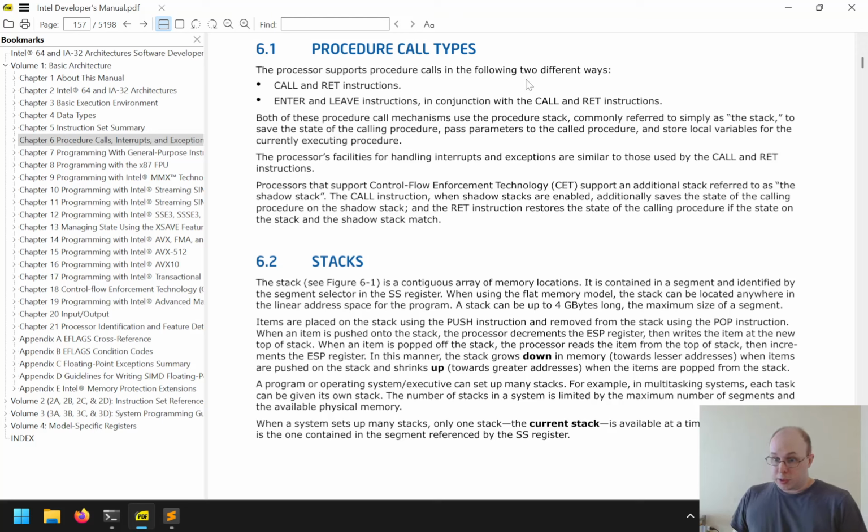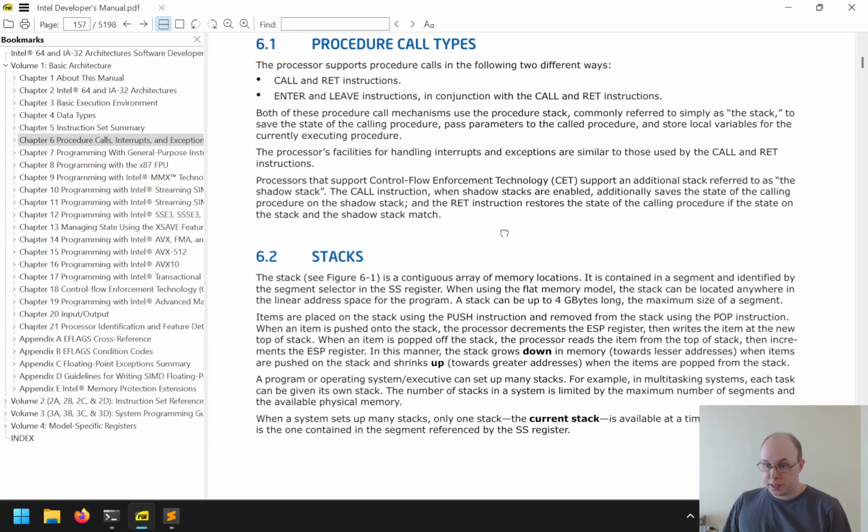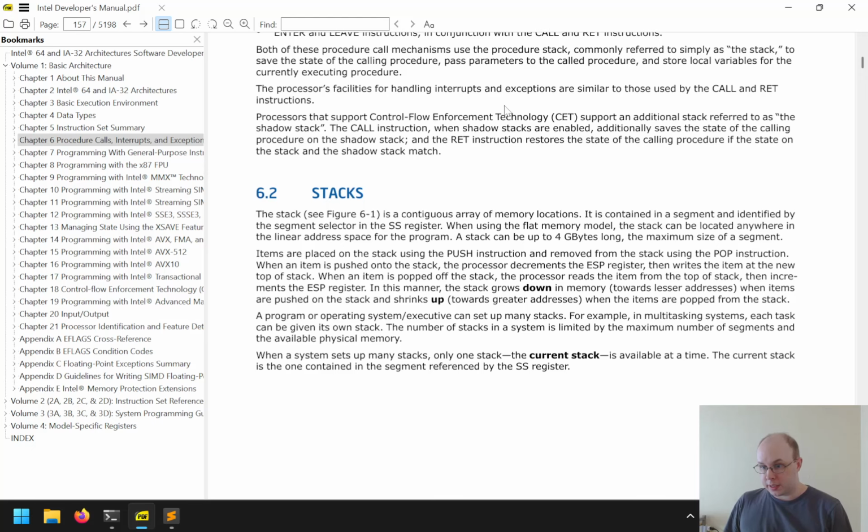Both of these procedure call mechanisms use the procedure stack, commonly referred to as simply the stack, to save the state of the calling procedure, pass parameters to the called procedure, and store local variables for the currently executing procedure. The processor's facilities for handling interrupts and exceptions are similar to those used by the call and ret instructions.